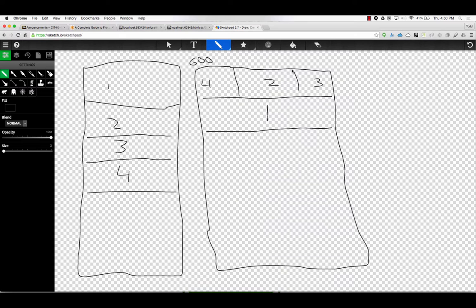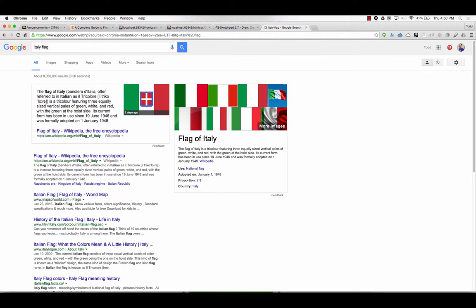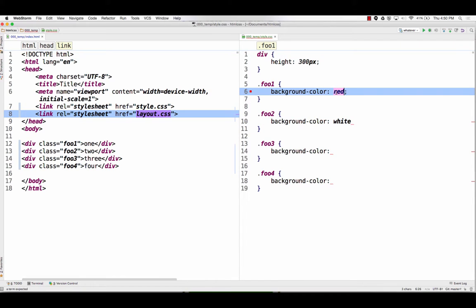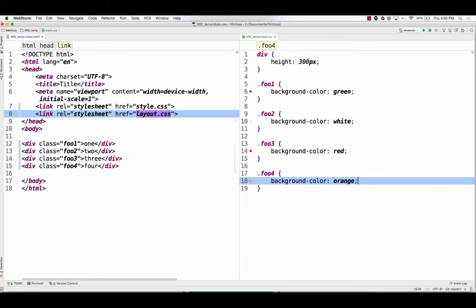What's the Italian flag? Green, white, red. Green, white, red. And just orange. So that's just my styling. Let's look at it, see what it looks like.